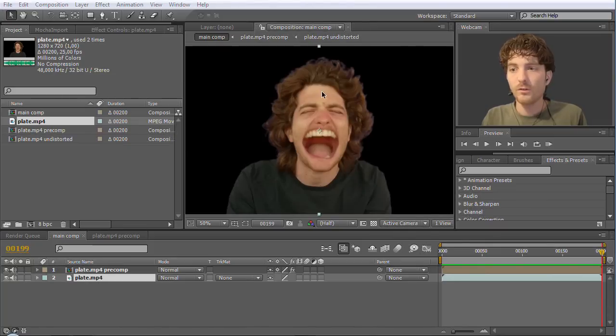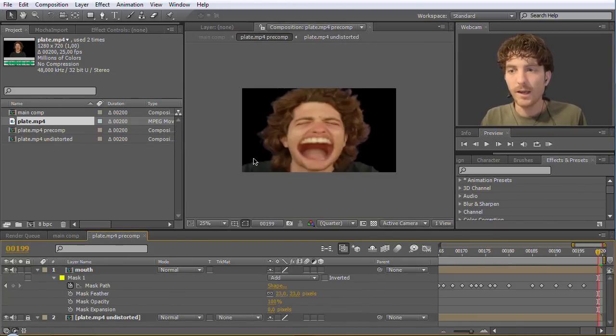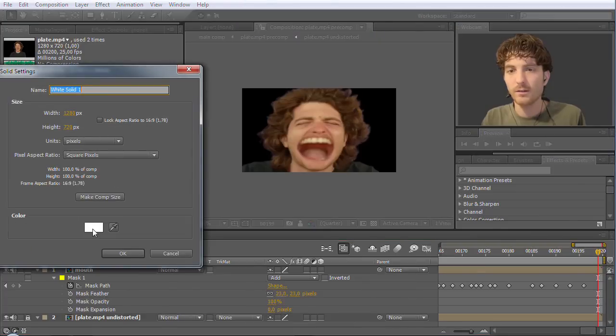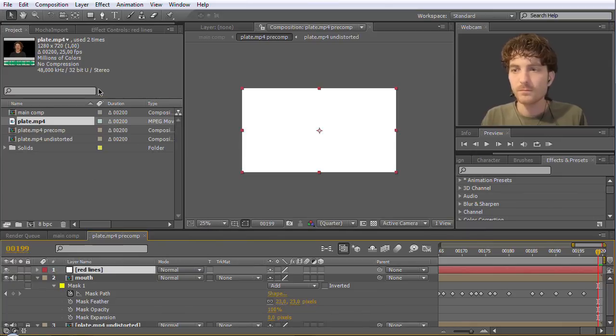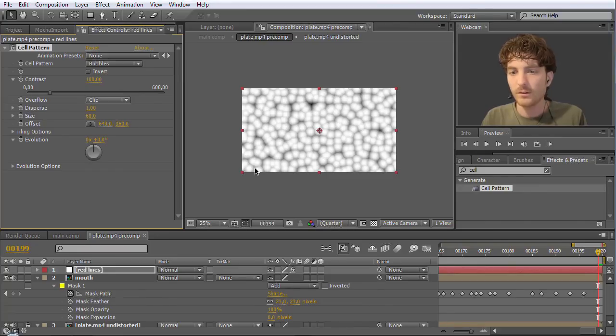Okay, and now for these red stripes, we go again into this pre-comp and create a new layer for these stripes. So we go to Layer, New Solid, and create a white solid that we call red, maybe just red lines or so. And on this we apply an effect, namely the cell pattern effect. I drag it onto this layer, and now we have this nice pattern here.